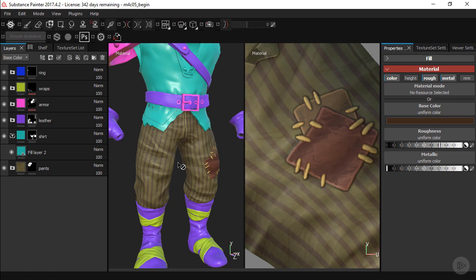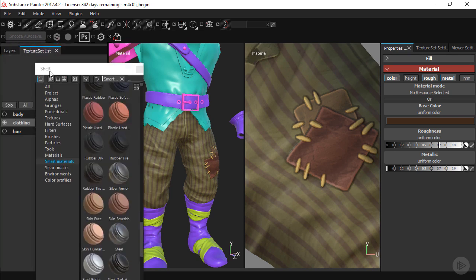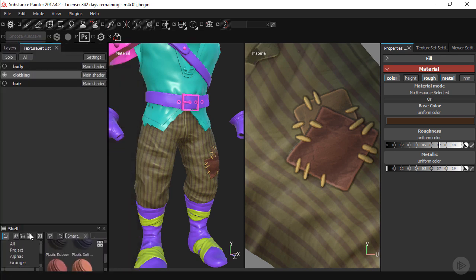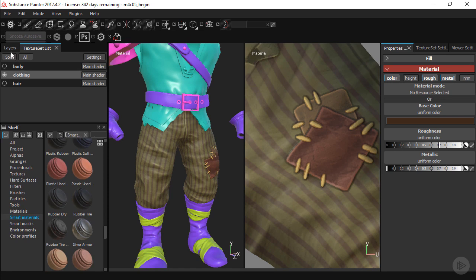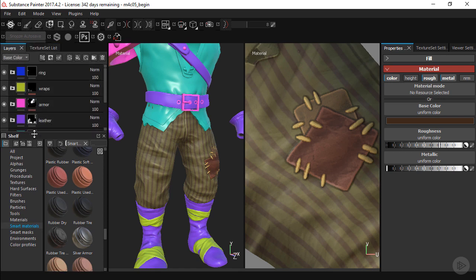Now, in moving forward, the shirt is the next step, and we're going to handle the main base of the shirt, primarily the red areas in our character's shirt, if you look at the concept art. Right now we have this fill layer. We're going to end up replacing this, but I'm going to come over here to my shelf and drag this down so we can look at both the shelf and the layers panel at the same time.